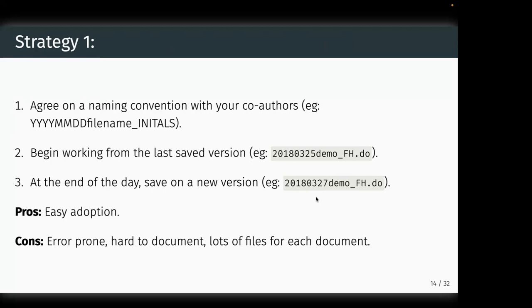And this is sort of what we're trying to improve upon. The benefit of this strategy is that it's very easy to adopt. I just explained it to you in 2 minutes or so. The challenges with this are that it's very easy to make mistakes and overwrite files. Whenever I rename a file, it's not clear at all what happened between this and this. What was the improvement? So it's hard to document what changed between files. And also, at the end of the day, you're going to have a ton of files for each document.